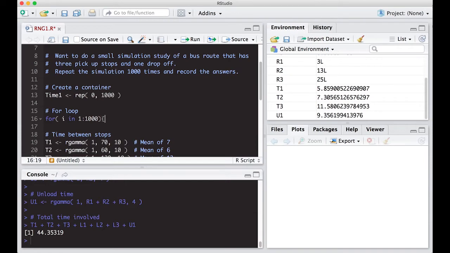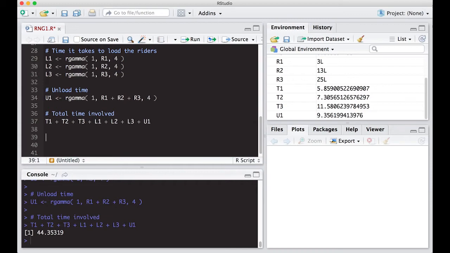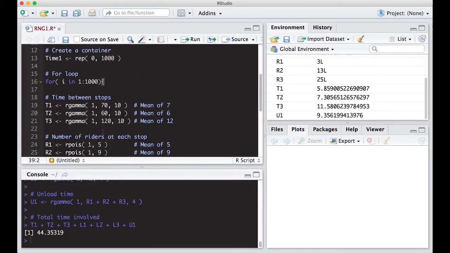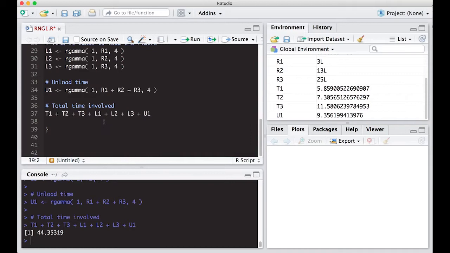So I put in here a curly brace to open it up. Then at the bottom of my loop, I will put a curly brace to close it off. Anything that happens between the curly braces gets repeated over and over again. Now, what I was interested in is the total time involved, which is this line here. I want to record this number, so I'm going to say time1, and remember, this is a vector now, so it has an index. I'm going to say the ith position is going to get this value, so that we have it over and over again.